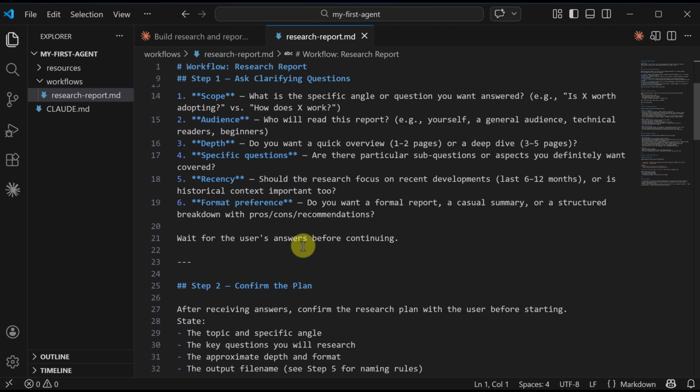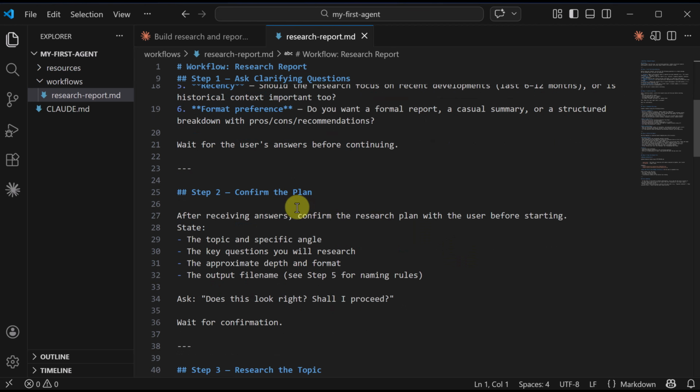So no more garbage output because it guessed wrong about what you wanted. So then it moves down. We can see it confirm the plan after receiving the answers, confirm the research plan with the users before starting.